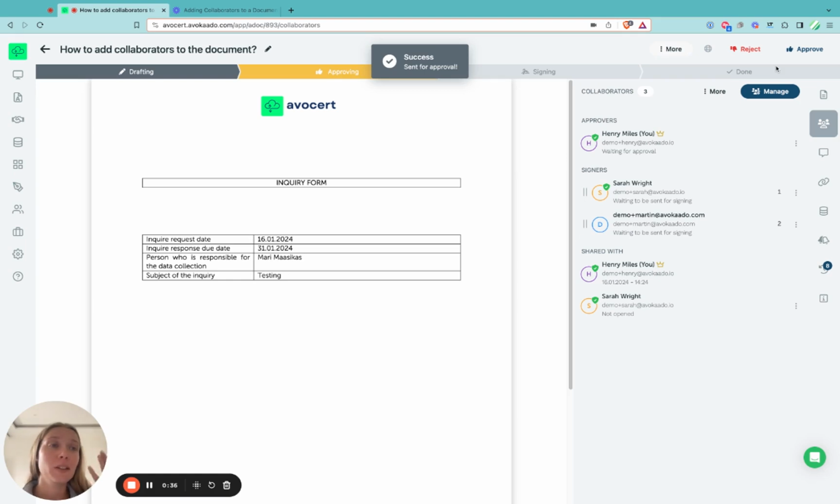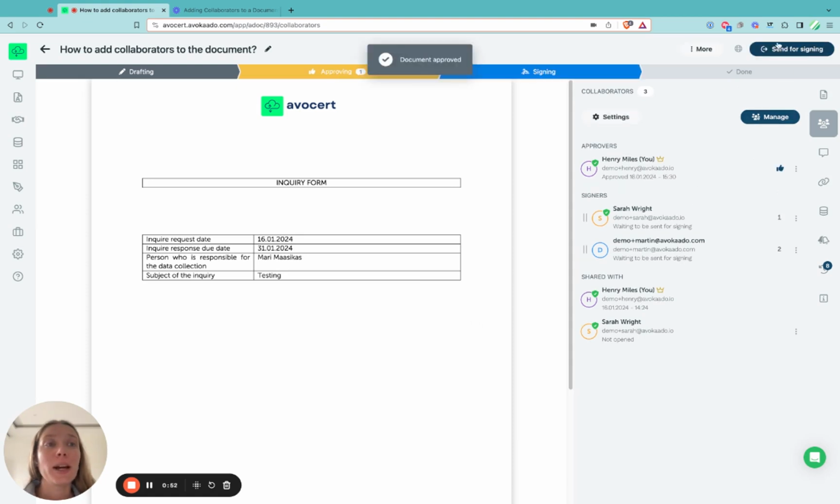Then I send this document for approval. Because I marked myself here as an approver, I can either approve or reject. If I reject, this document cannot be moved forward with and has to be changed before sending to signing. Now I approve, and I now have the option to send the document for signing.